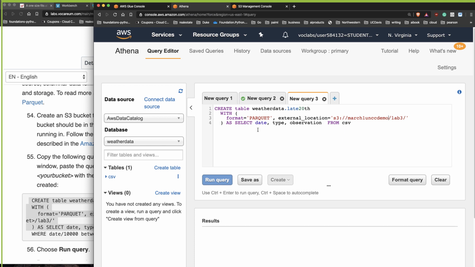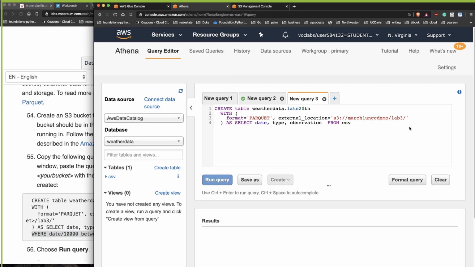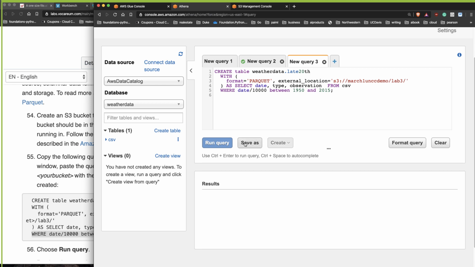So we're going to say, here's the format of the data, here's our external location, and I missed an important part, the where clause, which is the one that actually finds us the date we're looking for. Basically, we're saying, just give me the data between 1950 and 2015, and then put it into this bucket that I created. So now that we've done that, I think we can say return, and I can say save.